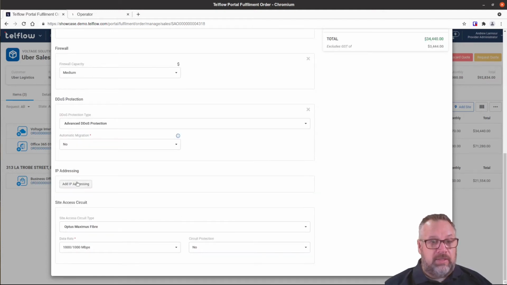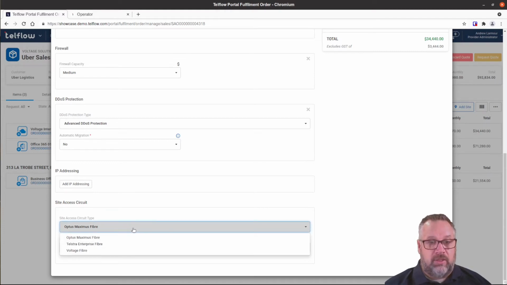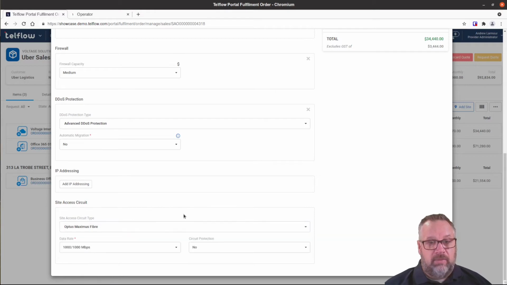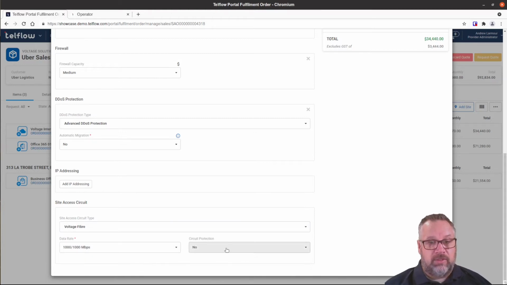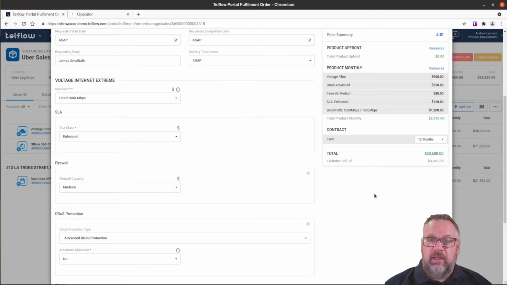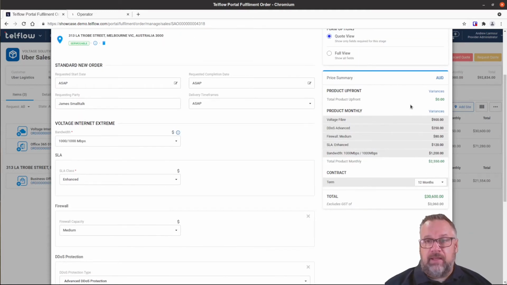We can add some IP addressing, like if they needed fixed IP addresses or things like that. We can select the different circuit types: Optus, Telstra or Voltage. In this case, they want circuit protection. So if we select the Voltage circuit protection, then yes, we can have that as well. Okay, so that again has come up with a summary of charges here.